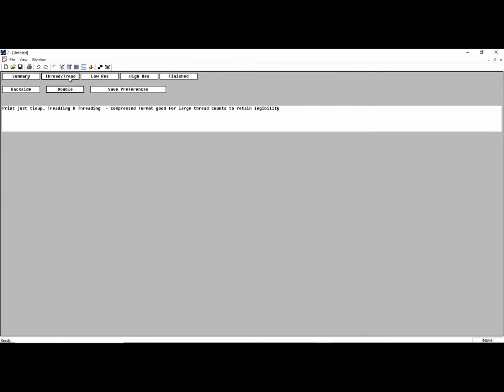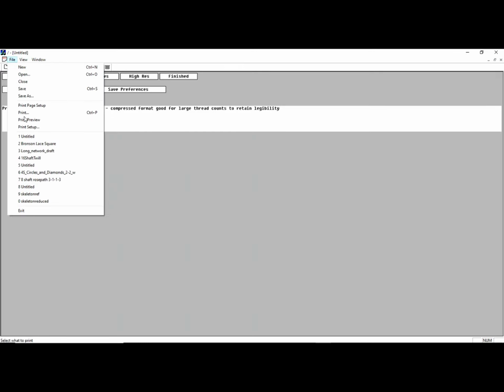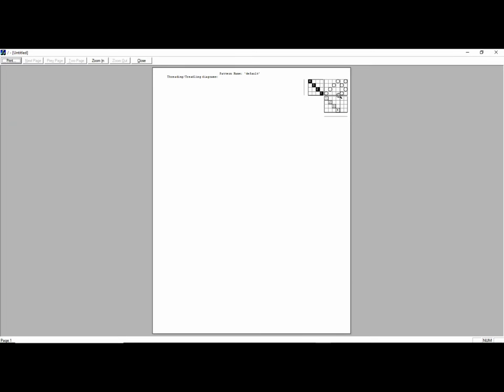And the threading and treadling, let me look at that for a second. Print preview. Now what that's going to show me is just the tie-up with the threading sequence as well as the treadling sequence. Now since this is trivial, I'll get back to this on a more detailed example later. And then the finished view would show you things like the laces and double weaves. It will also print the backsides.